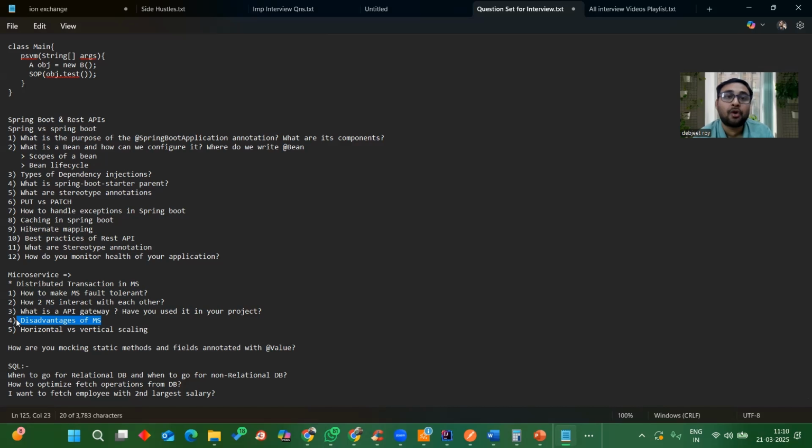Like the disadvantages of all the things you are using in your project: disadvantages of REST API, disadvantages of microservices, disadvantages of the particular SQL database you are using. These kind of questions can be asked. Then horizontal versus vertical scaling. Which one will you go for, when, and why? In which kind of scenarios? Those kind of questions can be asked.